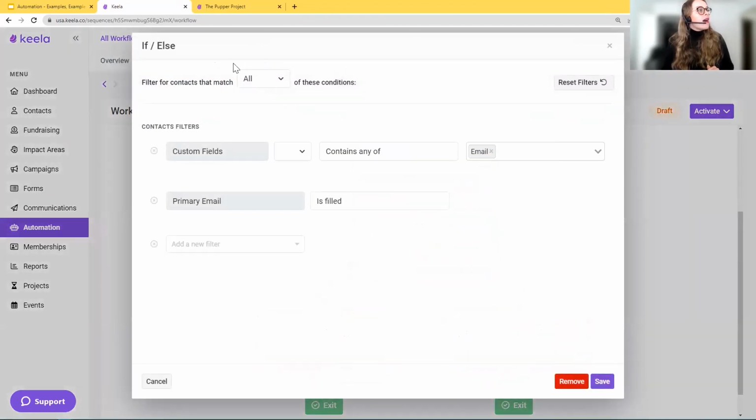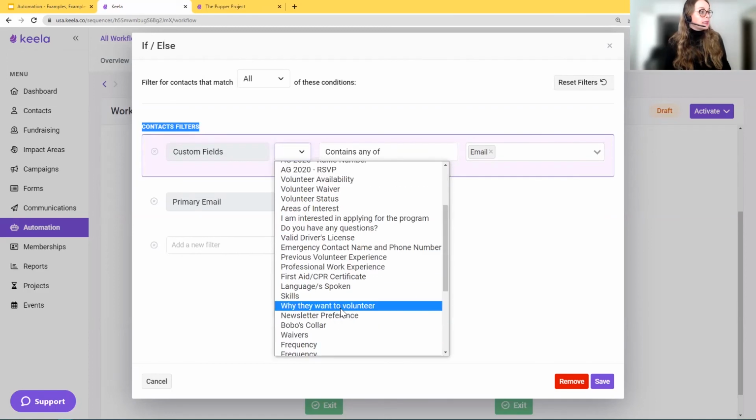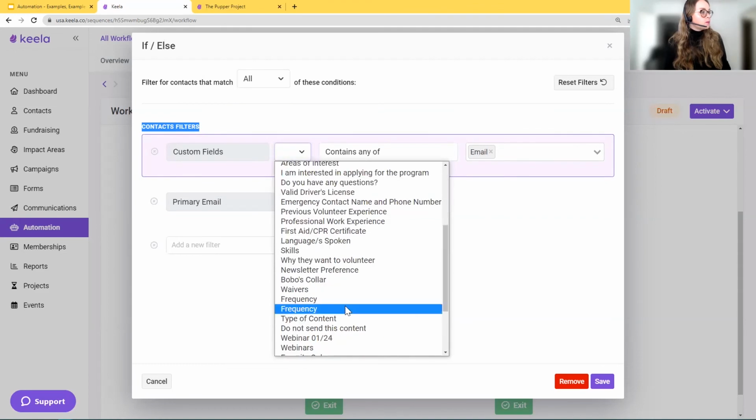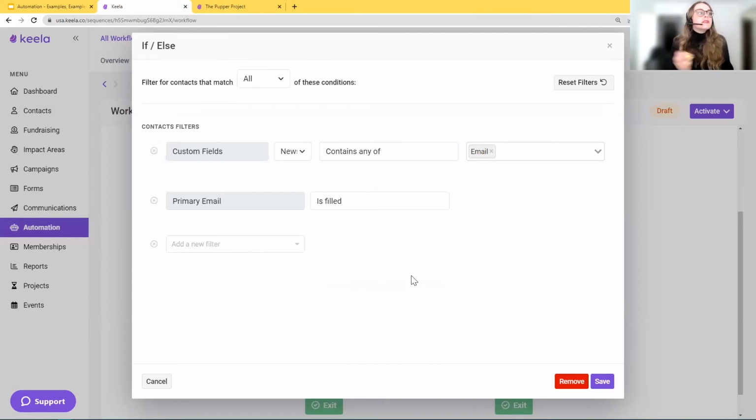If I jump into here, I can see that we have an if-else path triggered. So if the contact matches these filters here, they're going to go down the yes path. And if they do not, they're going to go down a no path. And this looks at custom fields. This is supposed to be, but I think I actually deleted the custom field. Apologies for that. Let's look at newsletter preference. So the custom field newsletter preference contains email and the primary email is filled.